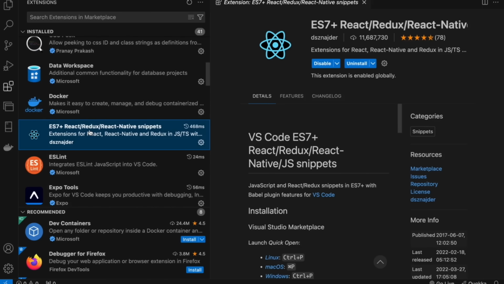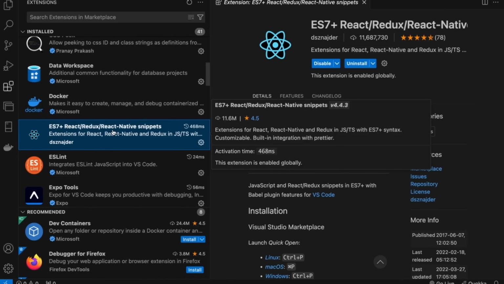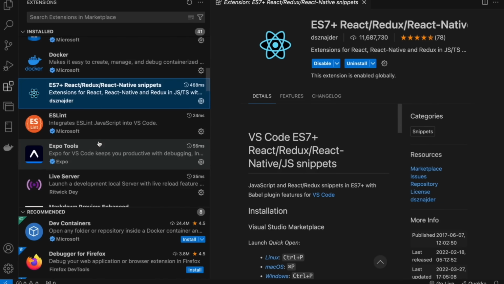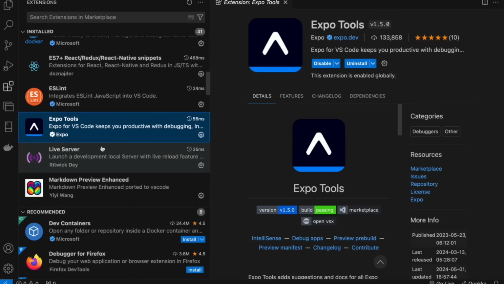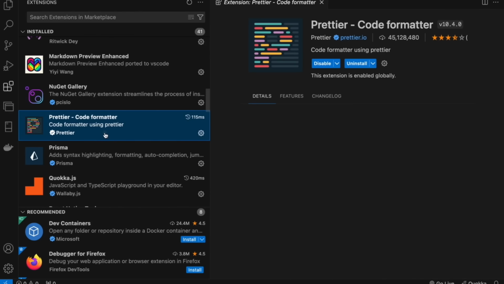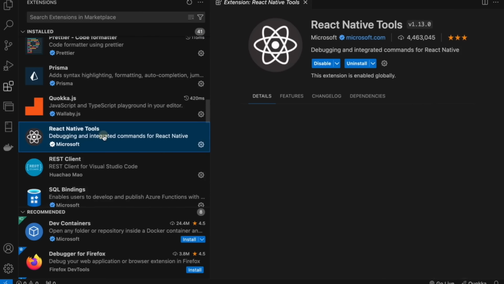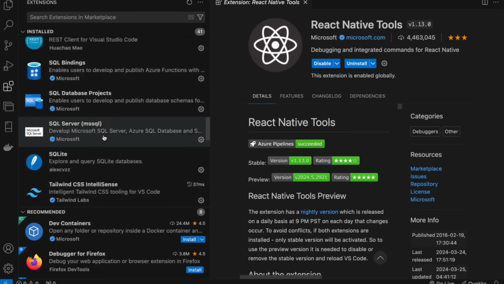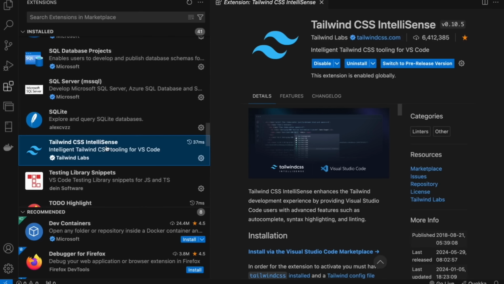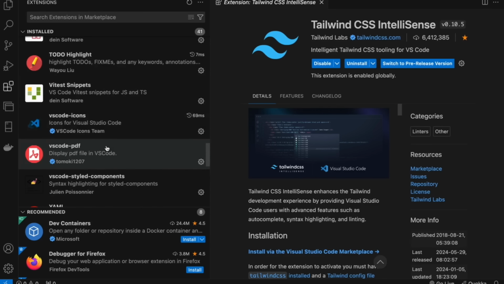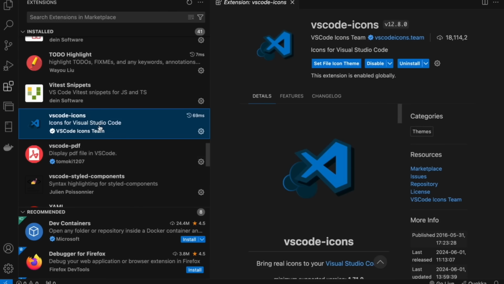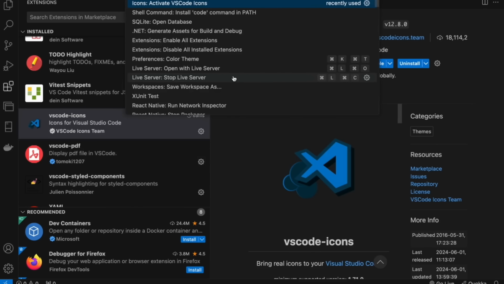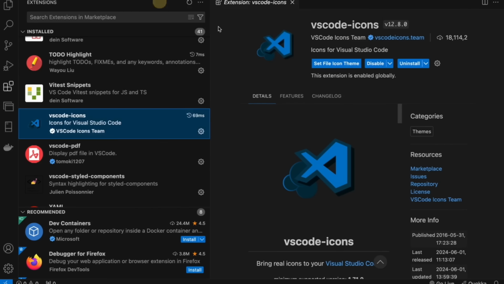You want to install ES7+ React/Redux/React Native snippets. And this will allow you to use keyboard shortcuts. You also want to install Expo Tools, the Prettier Code Formatter extension, React Native Tools, TypeScript, CSS, and IntelliSense for our styles. An optional one is VS Code Icons. If you do install this one, then bring up your command palette, which will be Control-Shift-P or Command-Shift-P, and then type in icons, activate VS Code Icons.